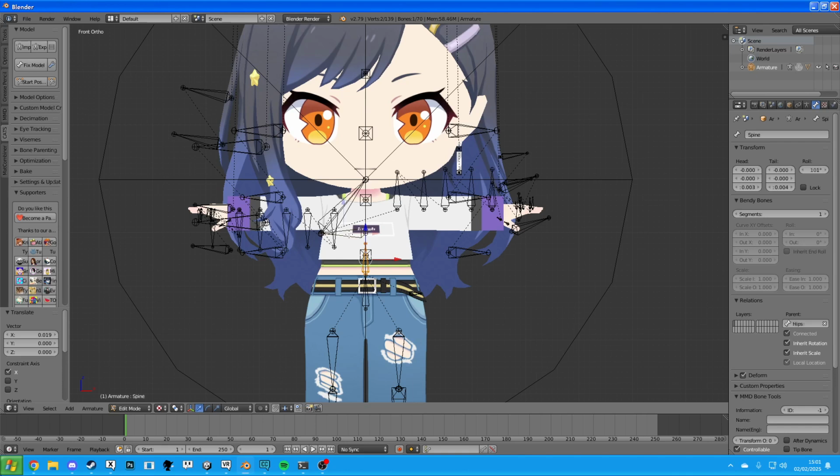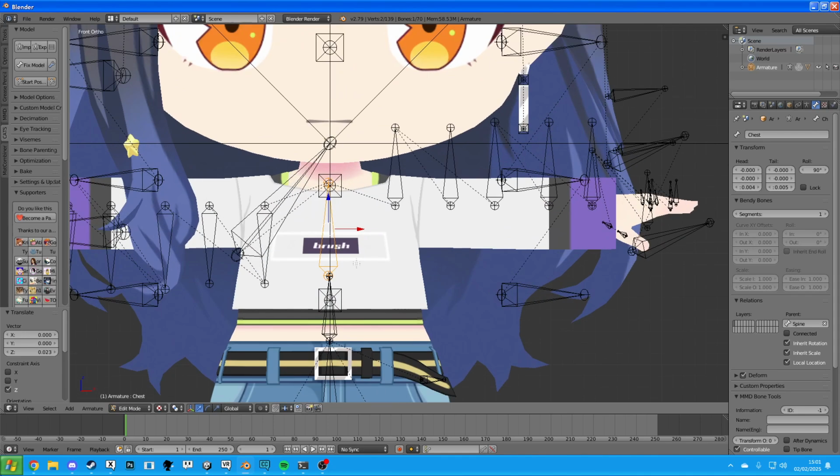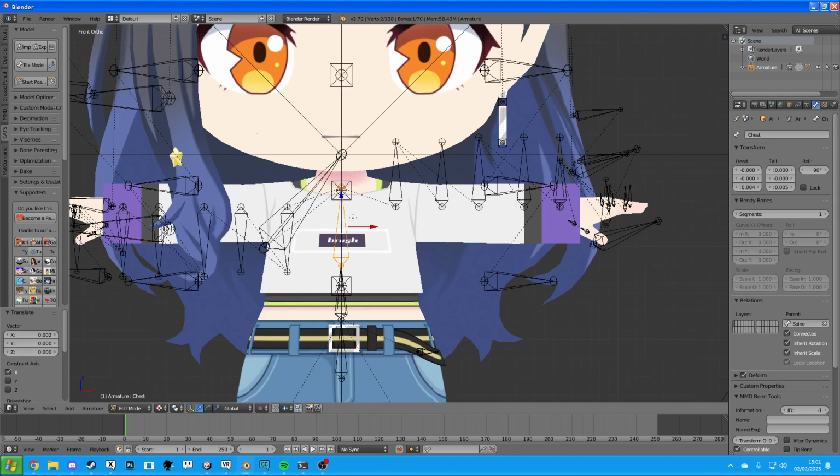Okay. Then we'll do the same for this one. Let's rotate. 90. Move it into the middle. Let's move it up a little bit. Let me zoom in. Make sure it is completely centered. Okay. And then we can hit connect.